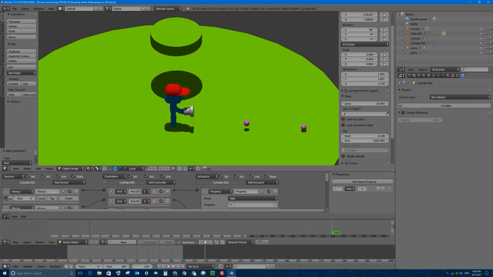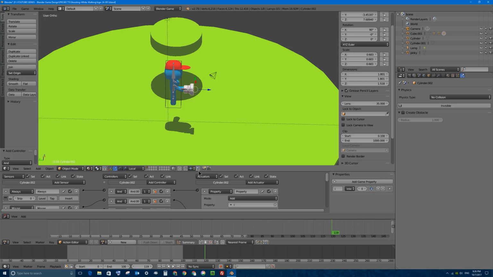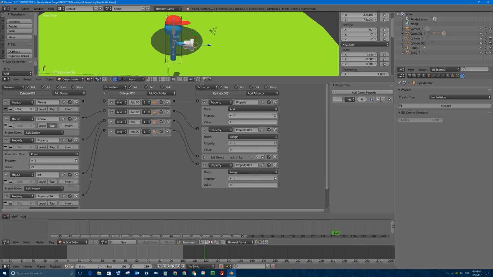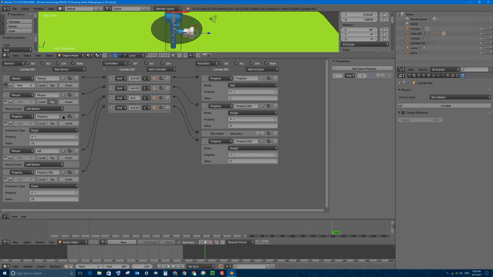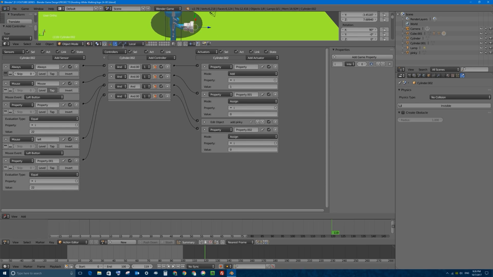Okay, so you can adjust that to how you like. The very last thing I'll do in this video is make it so that the gun is hidden until you start firing, like he's going to pull out his gun. When the game first loads, I'm going to make an always sensor with a tap. It's going to make the visibility of this object invisible, so I'll uncheck visible, and I'll connect that up.